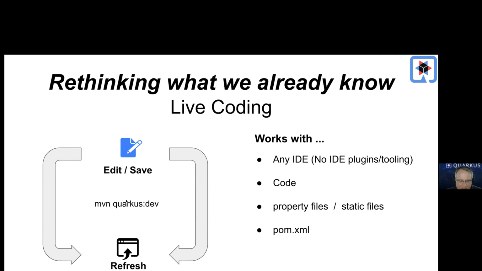Right now it's running via Maven, but you can actually create a main method with Quarkus now. This came in the 1.6 release, I think. So you can create a main method and execute it by just saying run from the IDE, and it'll default to dev mode as well. Any code changes are live. Any property files or static files that you change are reloaded live, and same thing with your POM.